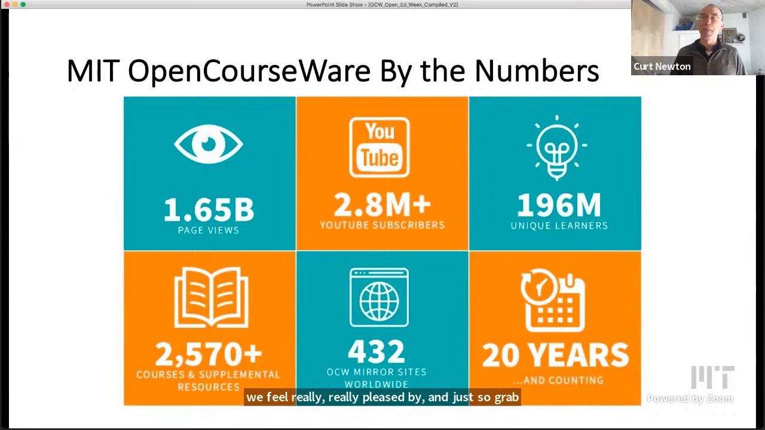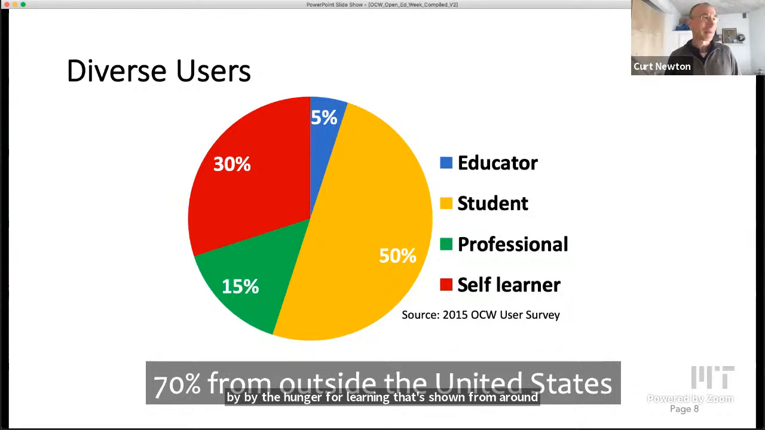Who are these users that are coming to MIT OCW? Based on our last detailed user survey in 2015, fully half of them are enrolled students. About 45% of them are independent, curious learners as well, you know, people who are doing it for professional purposes or just driven by their curiosity. And that 5% slice that's educators, we think are particularly important because of the multiplication effect. When we get content in their hands and they're using it with their students, they have the greatest impact.